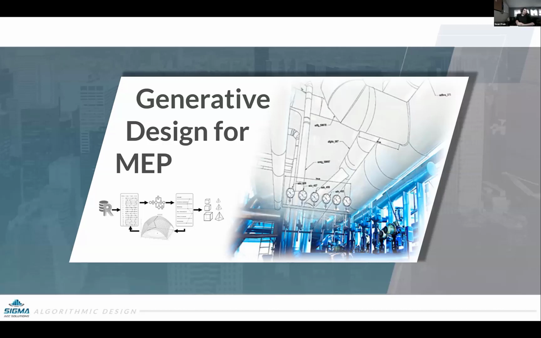So I was going to go over generative design for MEP. And I really just wanted to think about it as, how do you define generative design? What problems make it generative design? So we're going to walk through some examples and build up to the grand finale, which is, I guess, the true generative design.